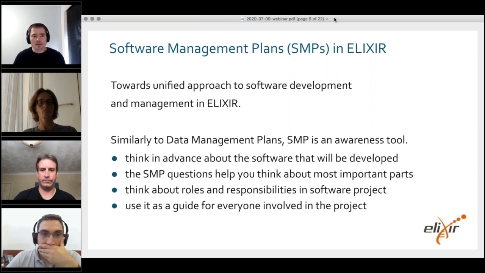So this is thinking in advance and planning before you actually start developing research software, and thinking about which parts are the most important, and also what the different roles and responsibilities in the project are. Who will be responsible? Who will be developing software? Who will be responsible for putting it online? Who will be responsible for deciding what license should be there? Or who will be responsible for software releases or deciding where the software should be archived?